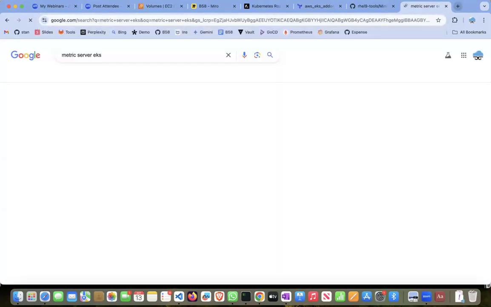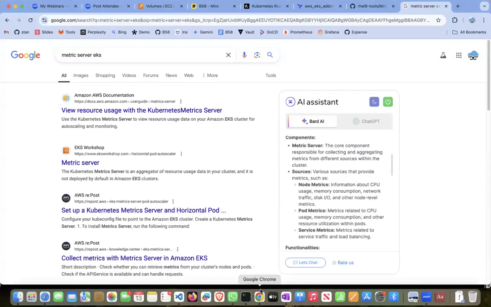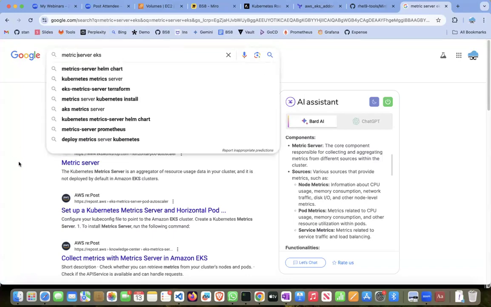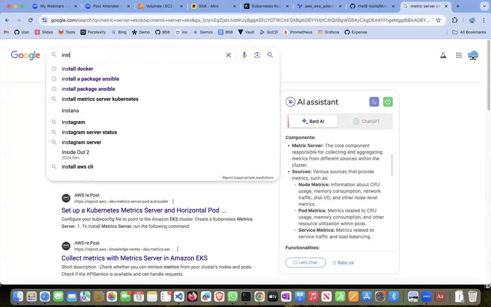Quick question. Why am I installing metrics server? This question is for Rachit. Rachit, why am I installing metrics server? To monitor the utilization. Perfect. That's it. Did we cover this topic already? Yes, actually. Perfect. Good. Okay, install.